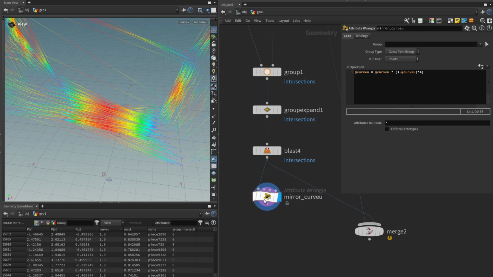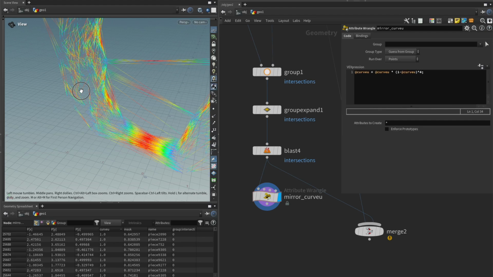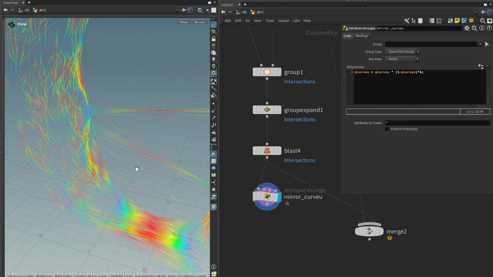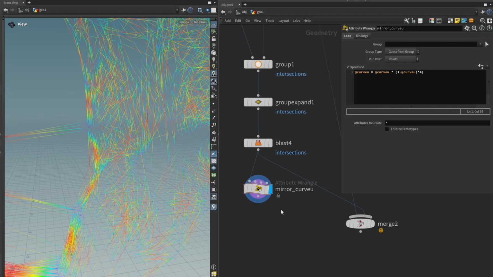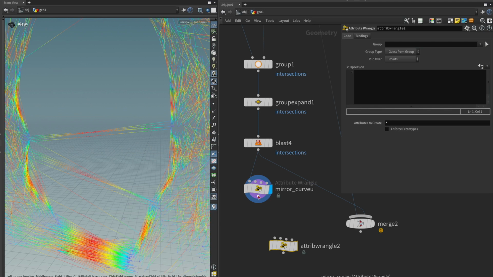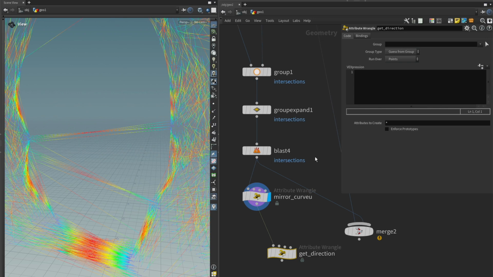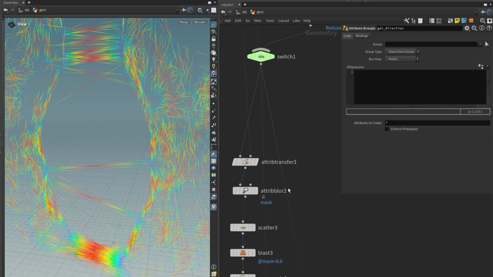And the next step is finding out the direction to the closest surface. And if you're not familiar with VEX, this one might be a bit more advanced, but it's also not that crazy. So I'm gonna get another wrangle, and I'm gonna put these curves into my first input. I'm gonna call this get direction. And then, because I want to calculate the direction to the closest surface, I'm going to need my ruins. So let me get those as well.